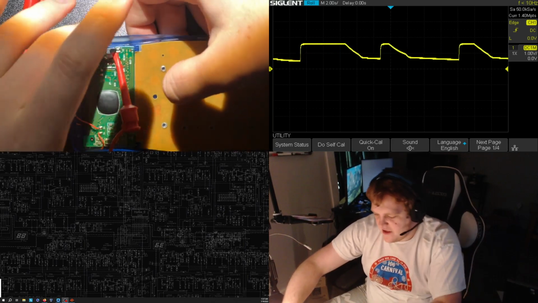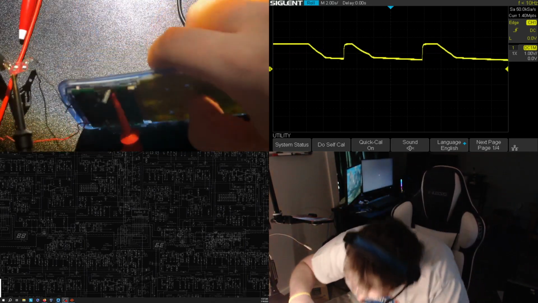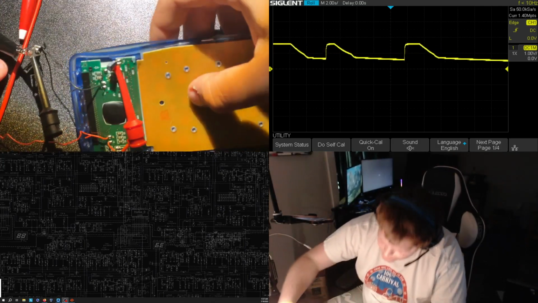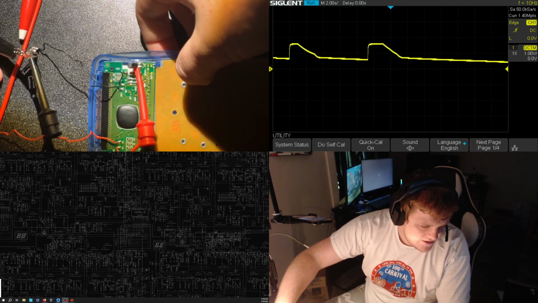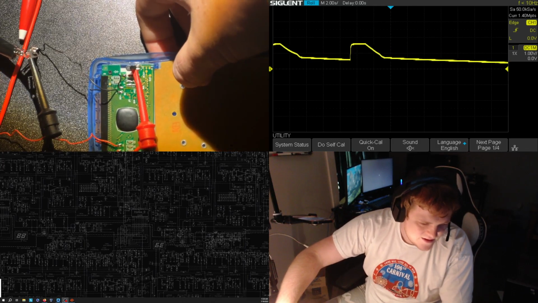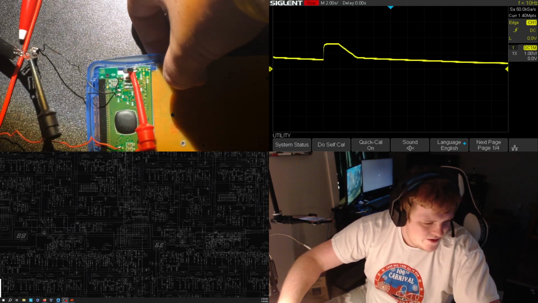Am I pressing the right button, actually? Hold on. Should be. Gotta be careful because these leads are right next to each other. Yep, it's on off. You can see every time I press it, there's a little resulting bump. So there's our waveform.